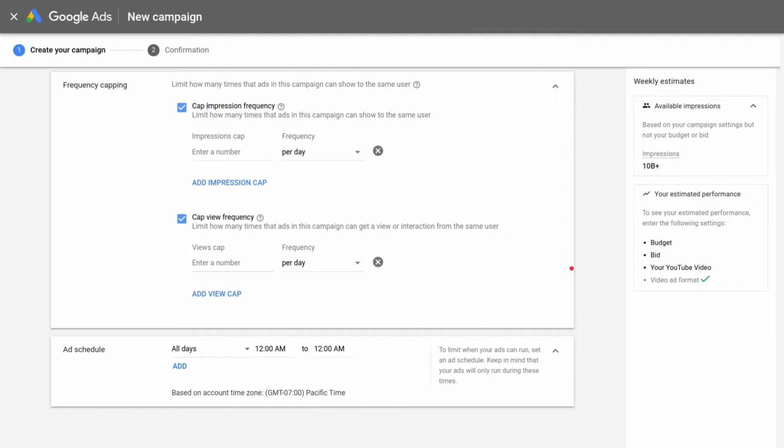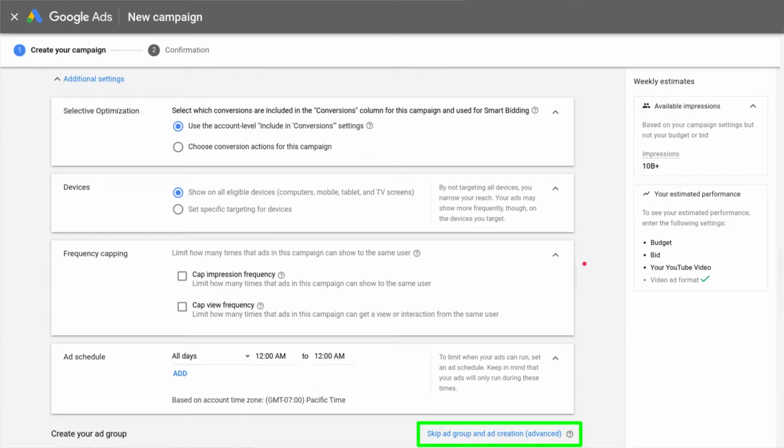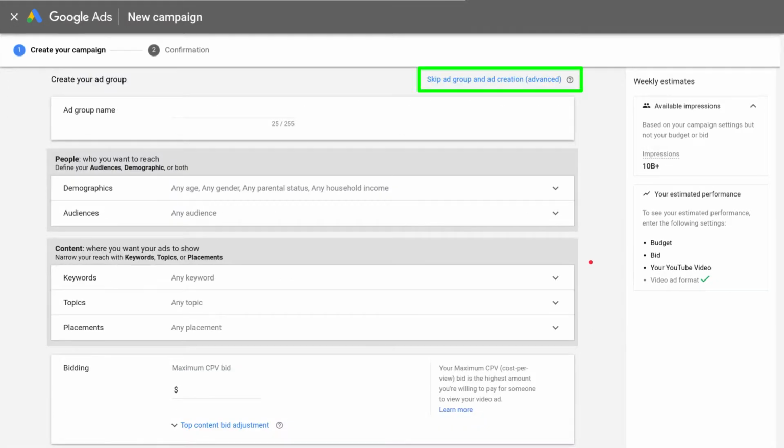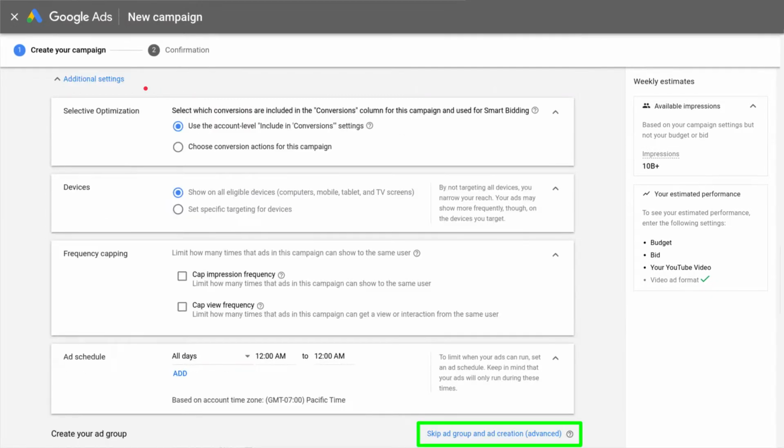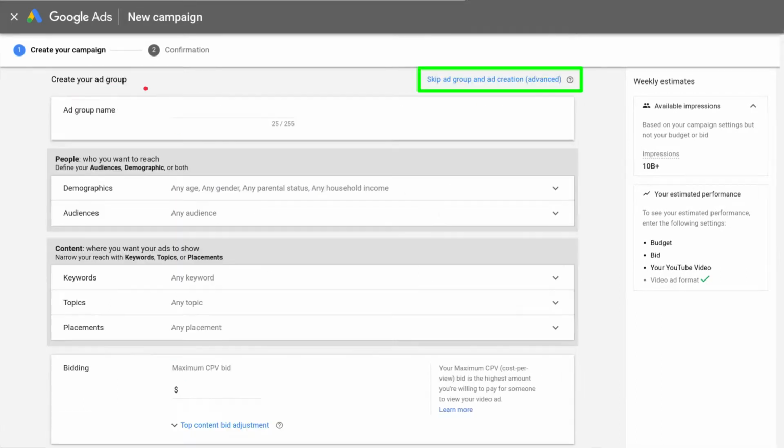So with all of that out of the way, we're ready to actually finish our campaign. At the bottom here, as we scroll down, you'll see that we have the ability to create our ad group. So we've gone through all the additional settings, and then we can scroll down to create our ad group, but we're actually going to skip it, and I'll show you why in a moment. So we're going to go ahead and click on skip ad group creation.